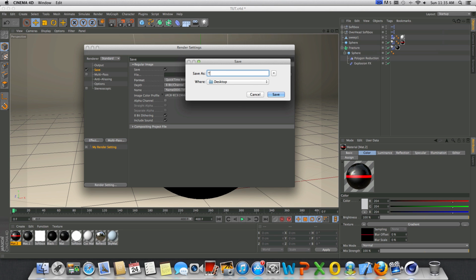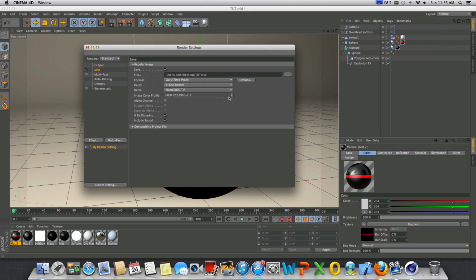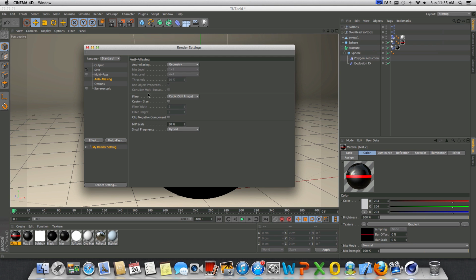So, tutorial. And save that to the desktop. So that's where it's going to be saved when we render this out. Go to anti-aliasing, go to best, 2x2. You can leave the minimal at 1x1.